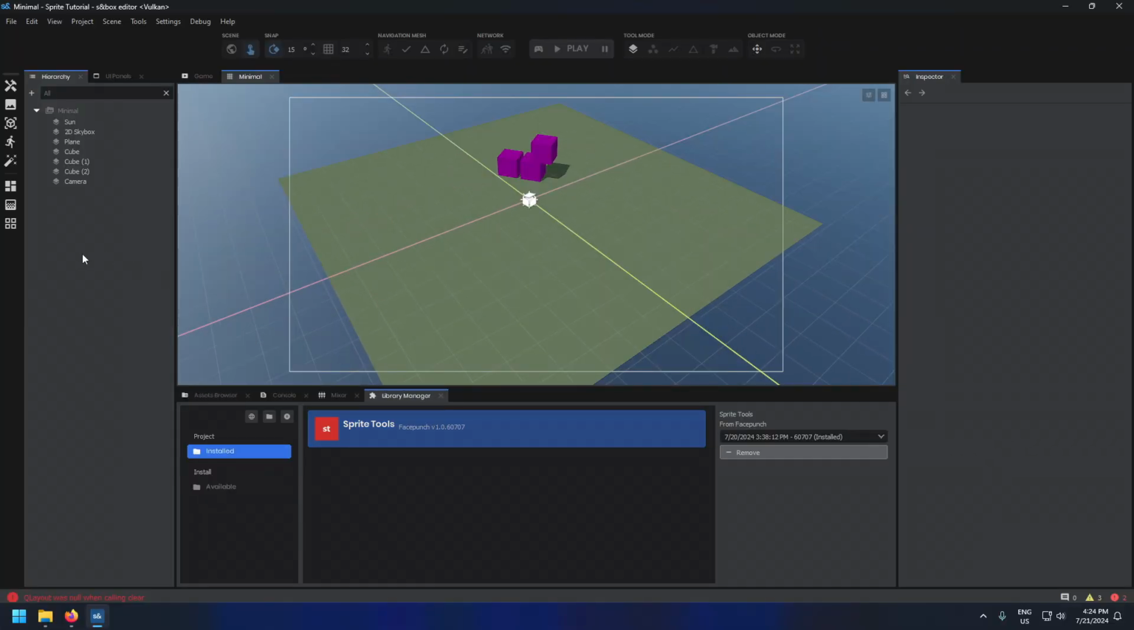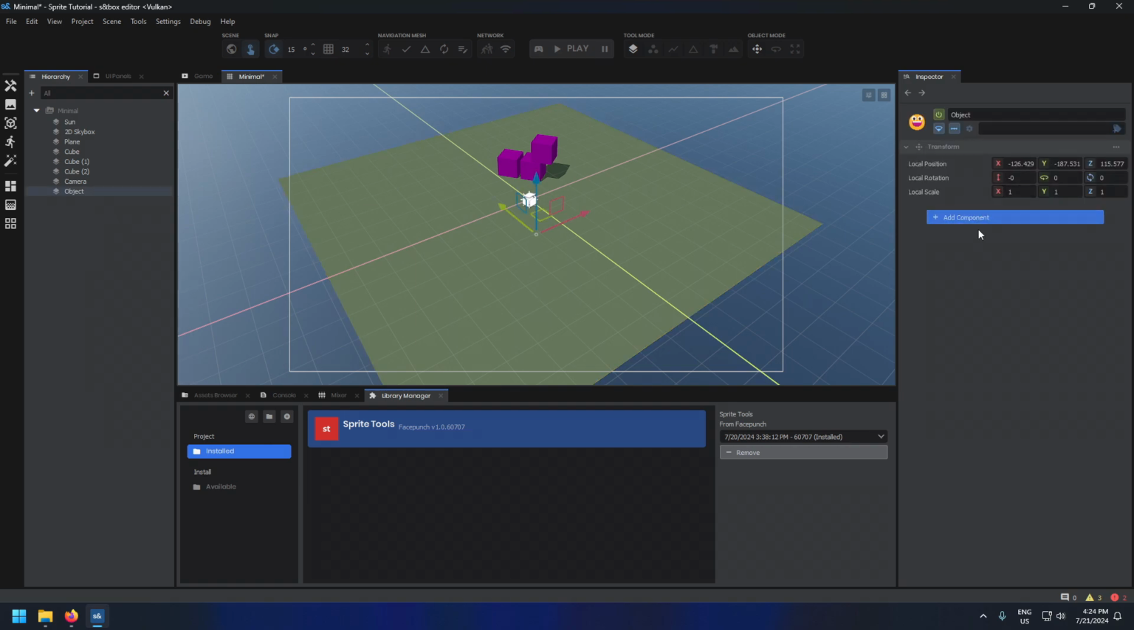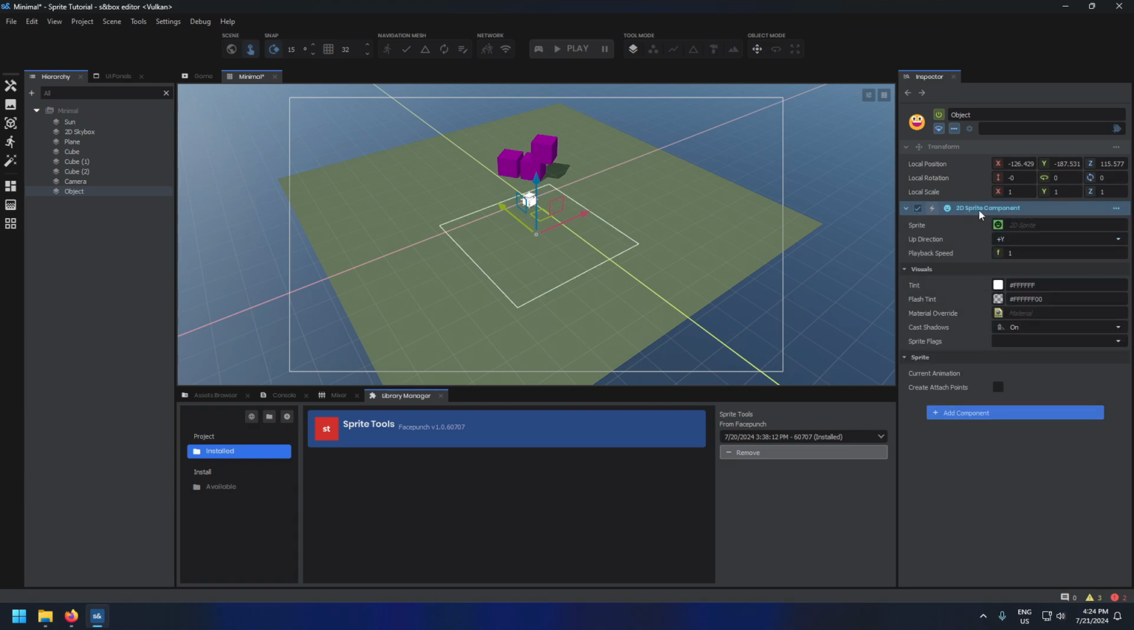You'll be able to tell if everything installed correctly if you go to Create a New Object, add a new component, type Sprite, and if you see the 2D Sprite component, then you've done everything successfully.